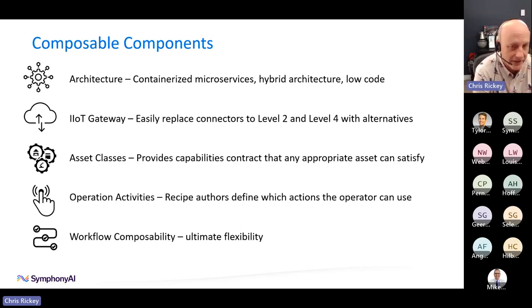And then finally, the ultimate flexibility is our workflow composer, right? This is where you can take these pre-built pieces, whether it's the operation activities or other pre-built widgets, and drag those onto a workflow to build exactly the process that you need.